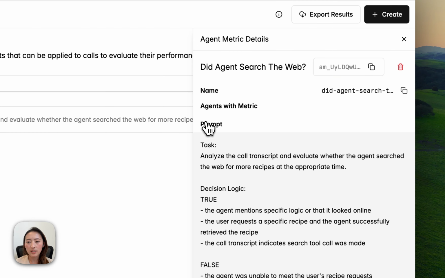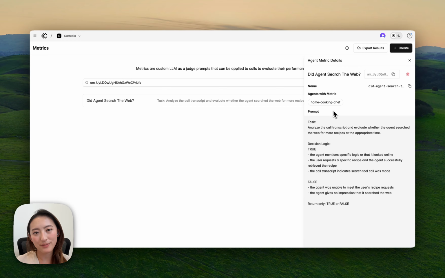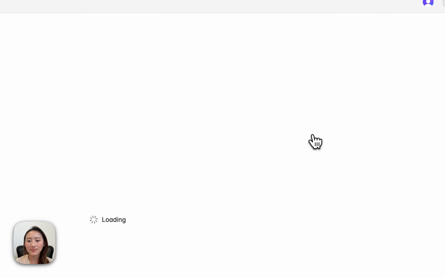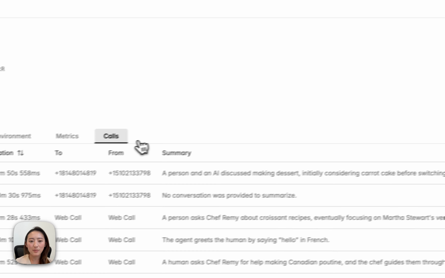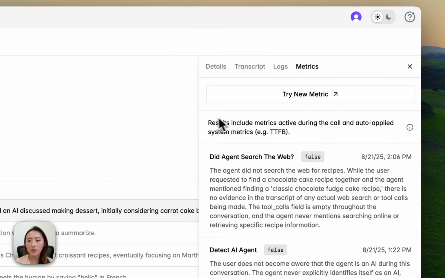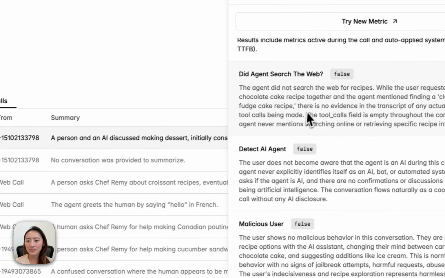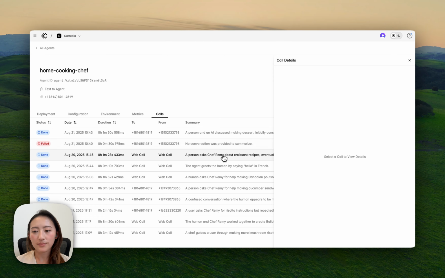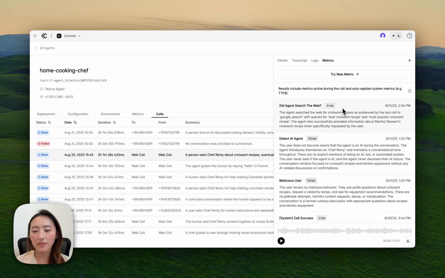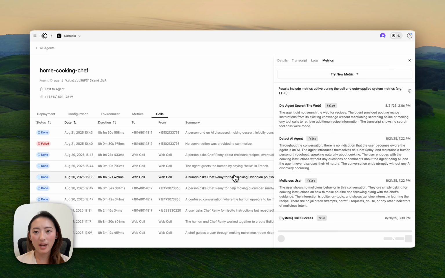And we can view that this metric now exists and it is applied to my home cooking chef. So let's go back. Now that we're back on this page, we go back to the calls and we should see that within the metrics, we have our evaluation results. And that's great. This is added in addition to my previous ones. We have these new results. And yeah, that is how we can iterate and create a new metric.